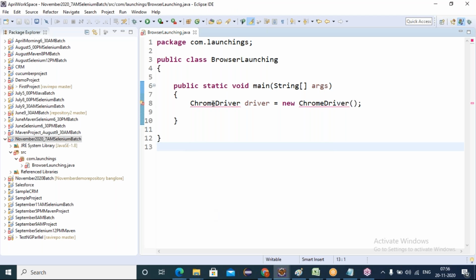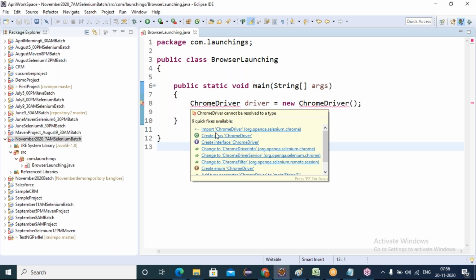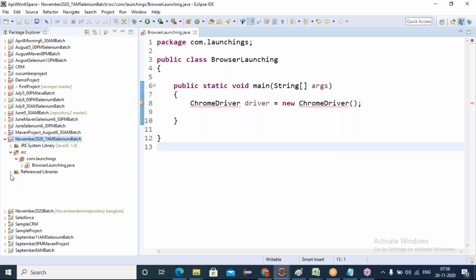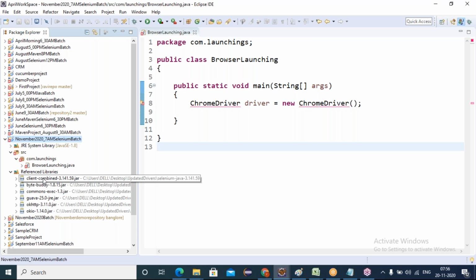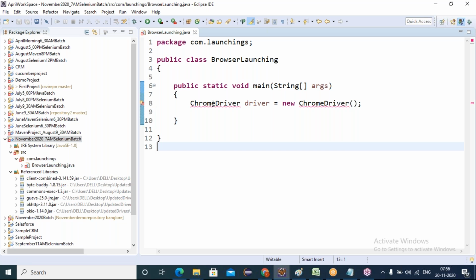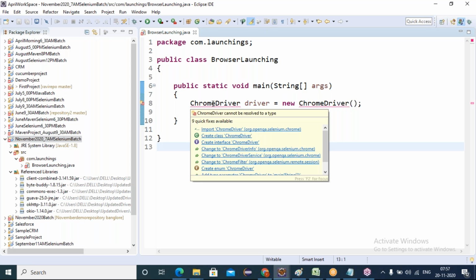Yeah, see friends, now if I mouse over on ChromeDriver, I can see that yes, it is asking to import. Earlier it was saying it can't recognize ChromeDriver, please create ChromeDriver. Now it is saying ChromeDriver cannot be resolved to a type, but there is an option, import package, because I have configured the Selenium Java language bindings to my current project. So I can import the reference. This is from this package.